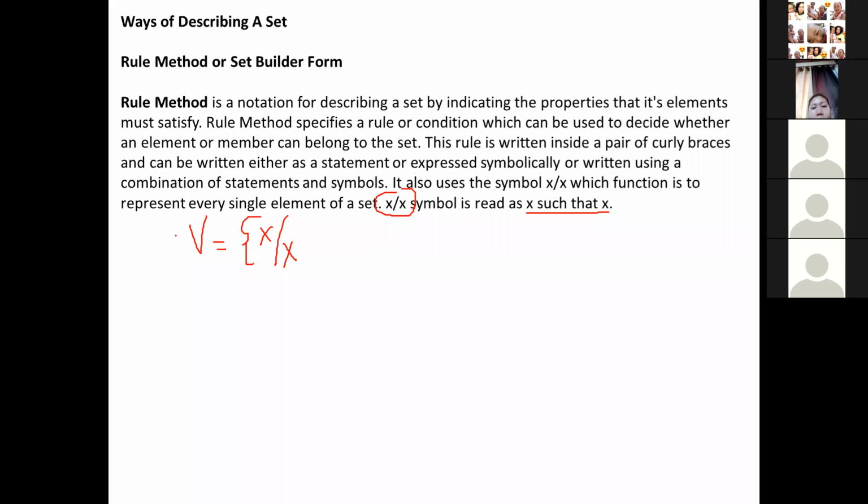Halimbawa to, ang ibig kong tukuyin dito is vowels. So set B is equal to, then X such that X is a vowel. Yung ginamit kong linking verb because I'm pertaining to each of the element that belongs to the set. So this is an example of rule method. Instead na indicate mo isa-isa yung mga elements, we use statement or description. Okay? Na nagpapaliwanag o nagsasabi kung ano yung mga elements na nag-exist sa given set.